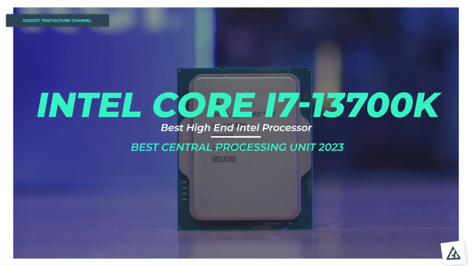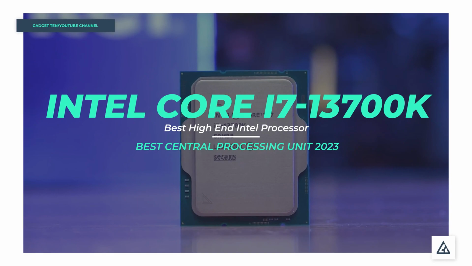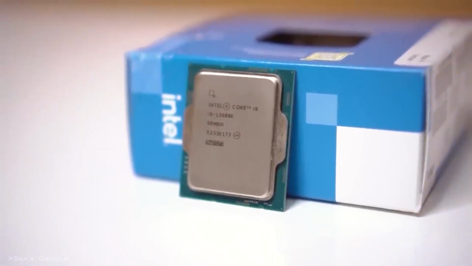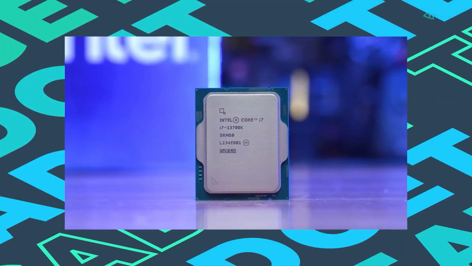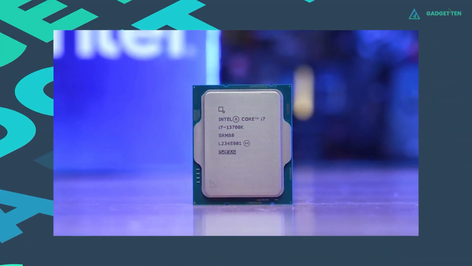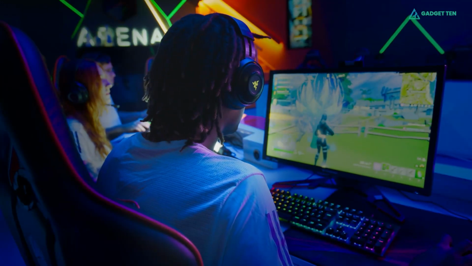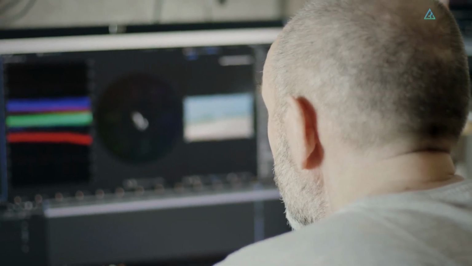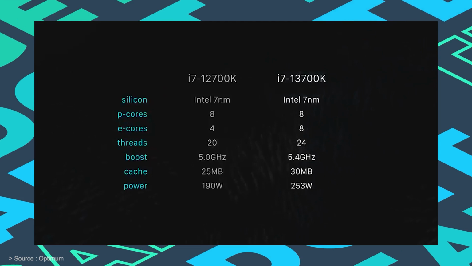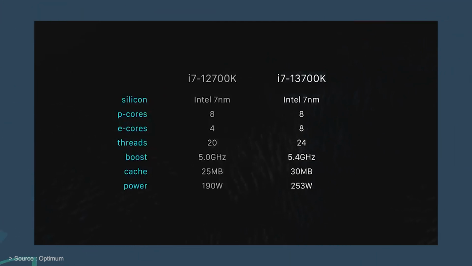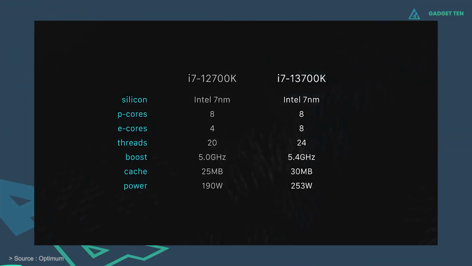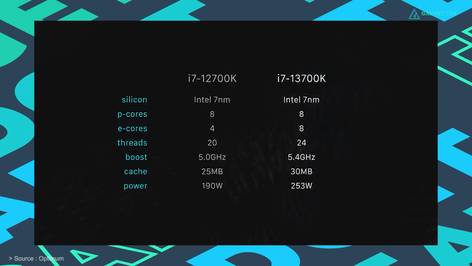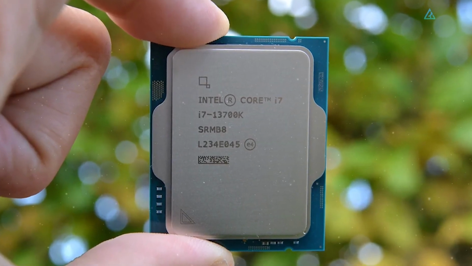Intel Core i7-13700K. While the Intel Core i9-13900K is the flagship, the Intel Core i7-13700K is the sensible choice, both for gamers and users looking for a CPU for productivity tasks. The CPU comes with 16 cores, split down the middle between 8 performance cores and 8 efficiency cores, making up 24 threads, and a boost clock of up to 5.4 GHz, making it a powerful choice within its price range.